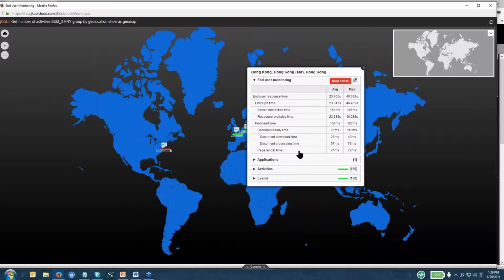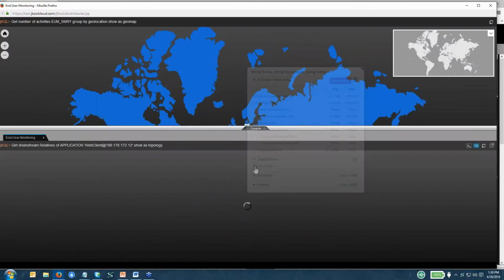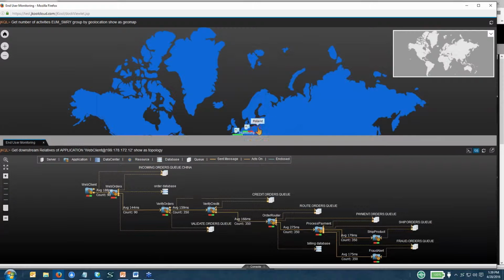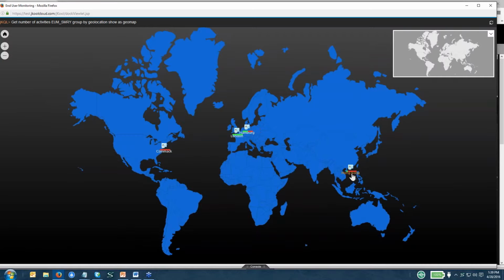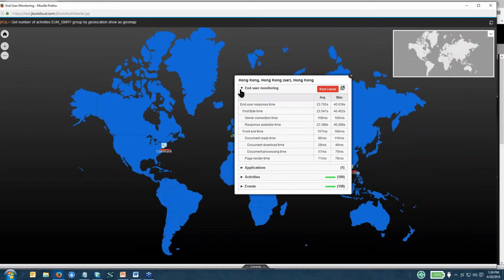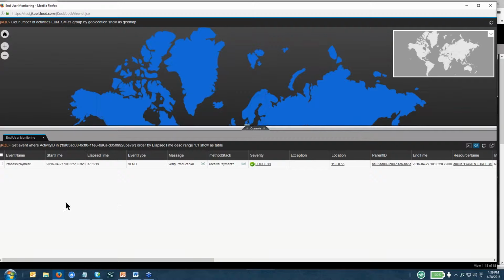Now, we can take a look at the topology for that. And here I can see the topology specifically for the Hong Kong. So now for that web client, I have just a portion of the topology that relates just to that web client with its performance data and status. Or I can go in, and we know there's a problem. You saw this information here. Let's take a look at the probable root cause. And this is a way we can understand what's going on.